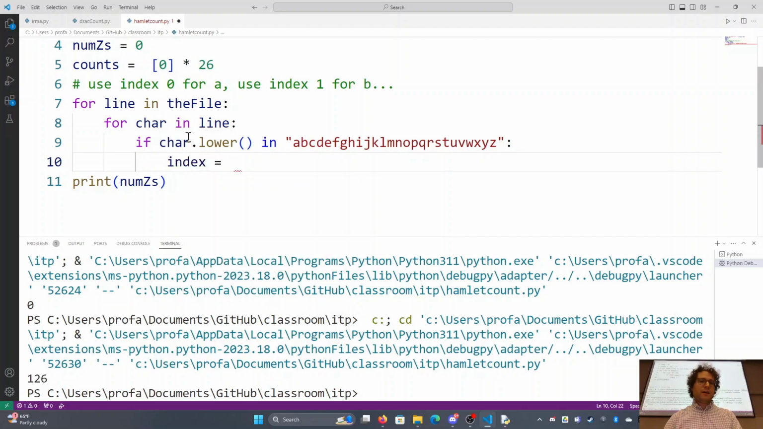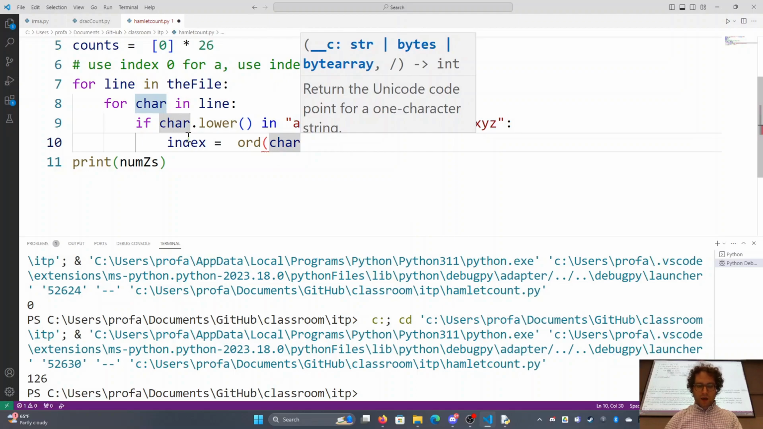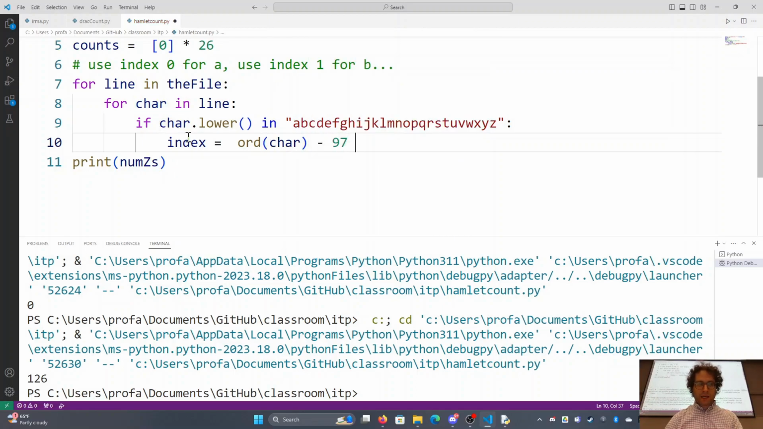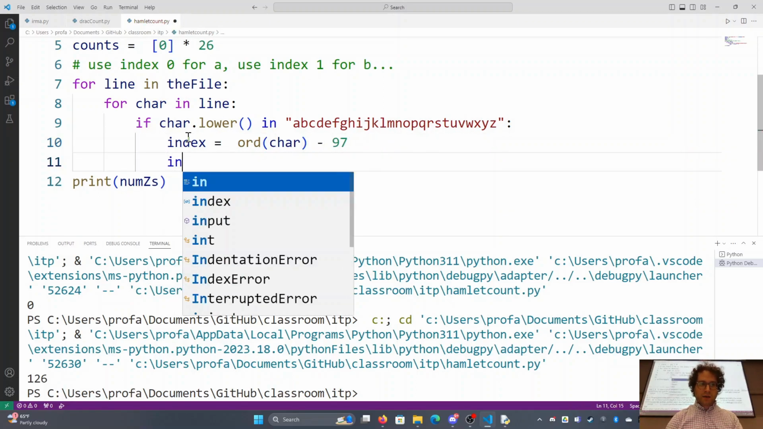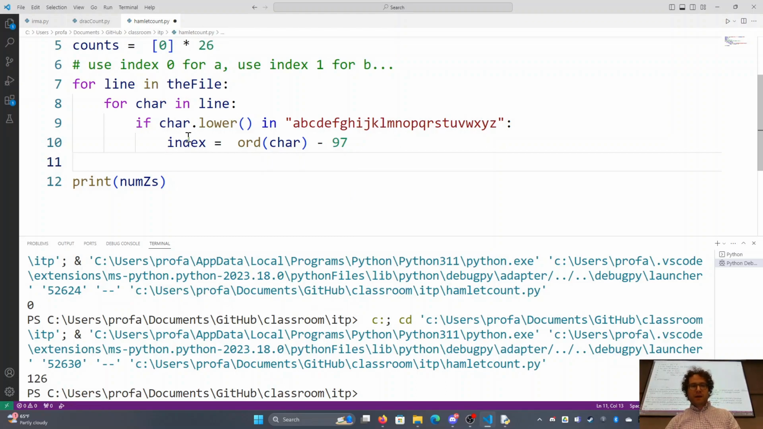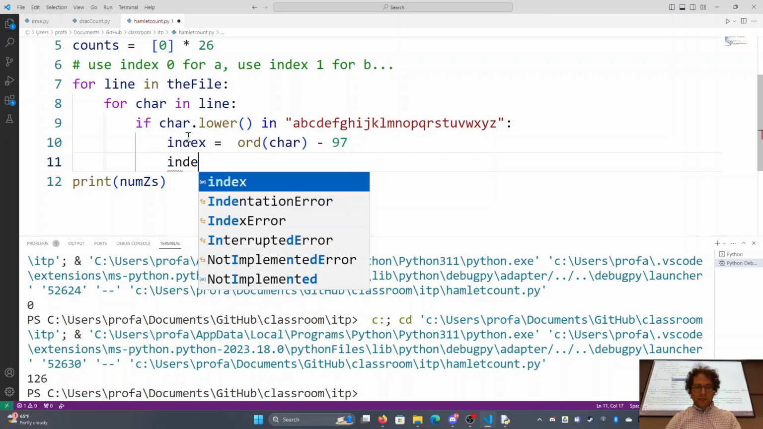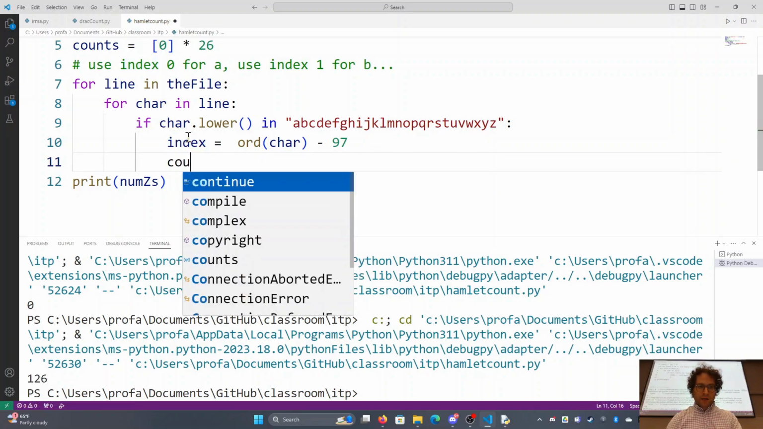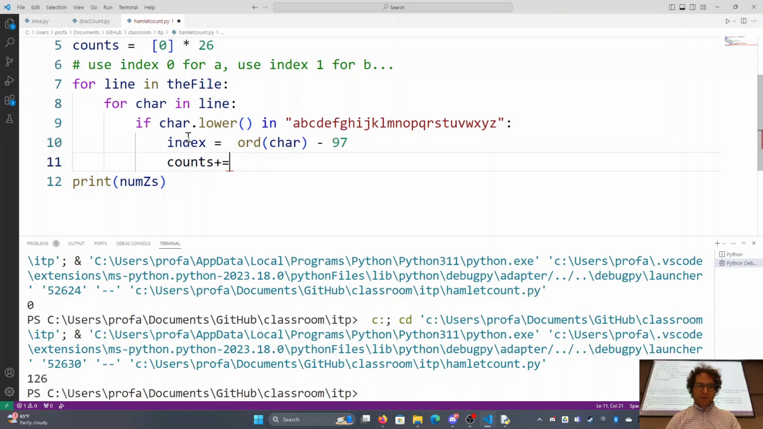rather than doing this as one messy line, I'll say index is equal to ord of the char, subtract 97 from it. Sorry, index is equal to this, and then I don't need to do anything else with that. I just need to get that, and then counts of index plus equals 1. What in the world did I just do there?